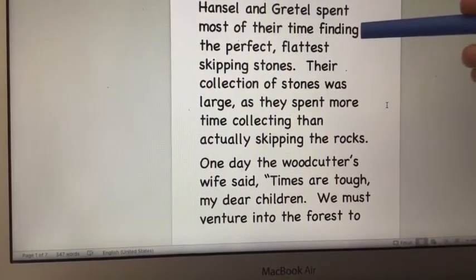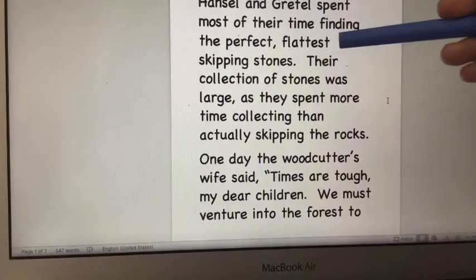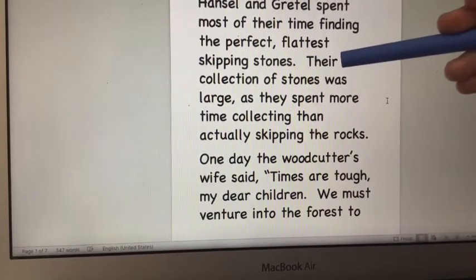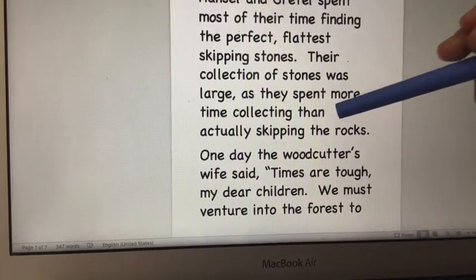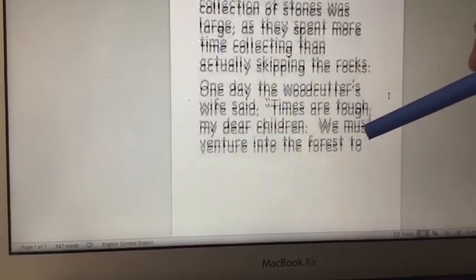Hansel and Gretel spent most of their time finding the perfect, flattest skipping stones. Their collection of stones was large, as they spent more time collecting them than actually skipping the rocks.